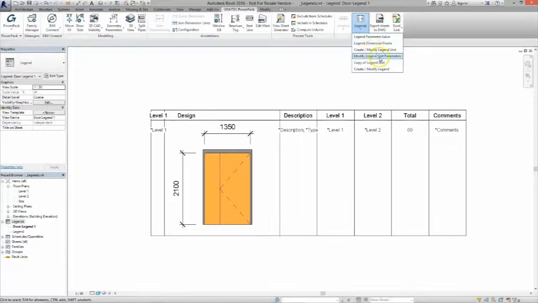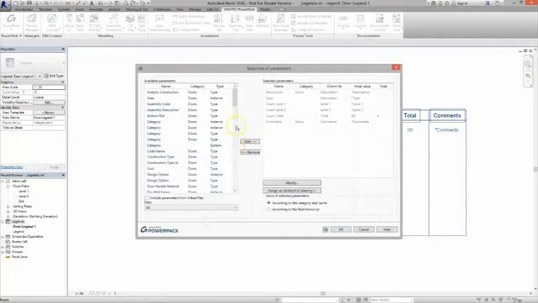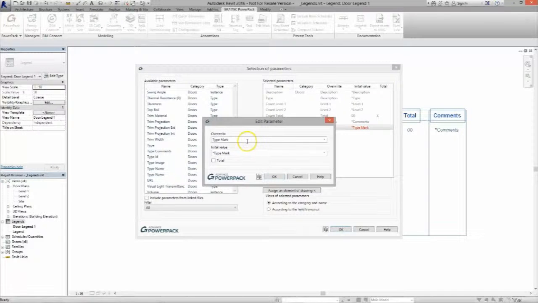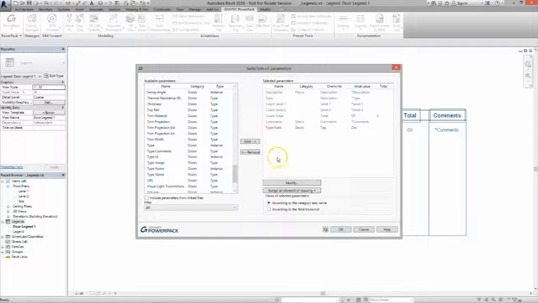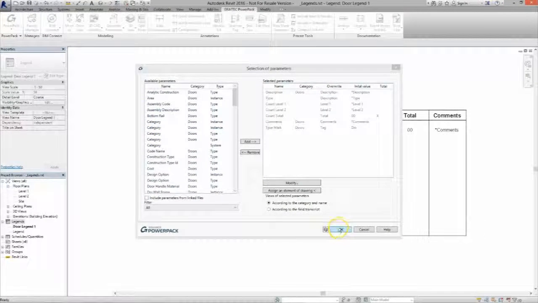Once we've done that, we can then modify the unit parameters. So we're going to highlight everything. And you'll see that we can come in and just make some changes here. So the first thing we want to do is change the type mark. So it's gone red because we've already got that name. So we're just going to change that to tag and put an initial value of DXX. Okay. So we can see that in there. Assign that. So we're linking that in and it's gone grey.